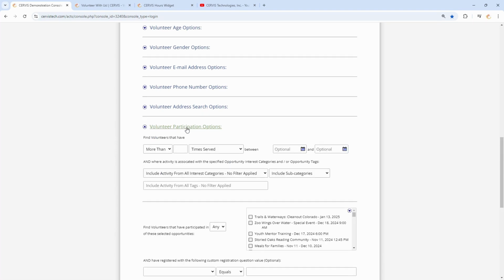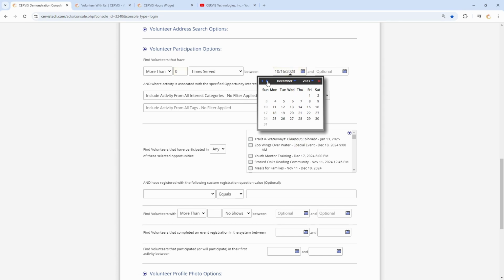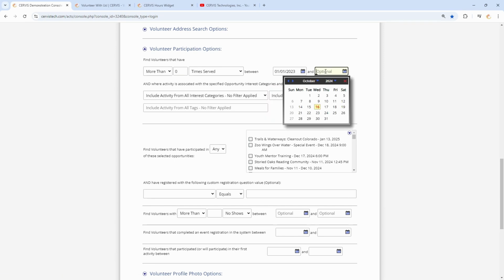In here, you can find volunteers based on participation. So you can find volunteers with more than, exactly, less than, or between a certain number of times or hours or impact tracking metrics between certain dates. So for example, I could go in here and say, find someone who served at least one time, or more than 0 times, in 2023, right? So I could set a date range here of basically all of 2023 and find volunteers that served at least one time in that calendar year. So this is more than 0 times served in 2023.